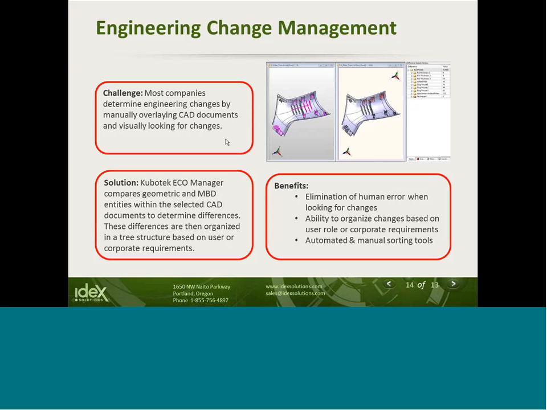So the challenge is that traditionally, companies use a standard overlaying technique where they take the two revisions of the design and they overlay them, and then they look for bleed through in the two models. So they're visually looking over the two models for change. The problem with that is that it's not difficult to miss something. And even the smallest change is, obviously, very costly if it's not caught within the right phase of the manufacturing process.